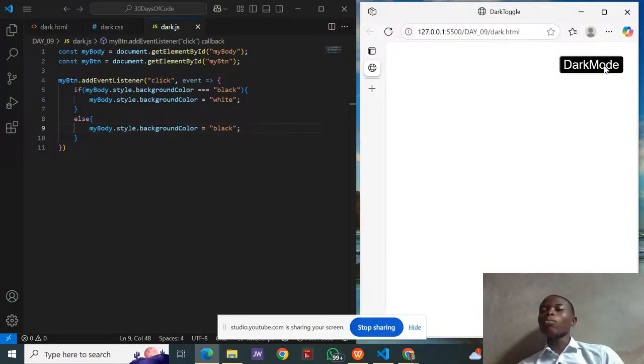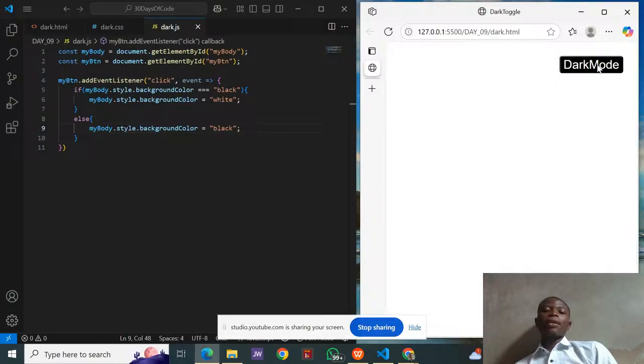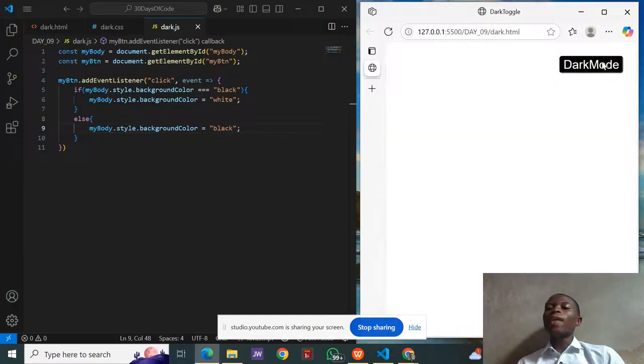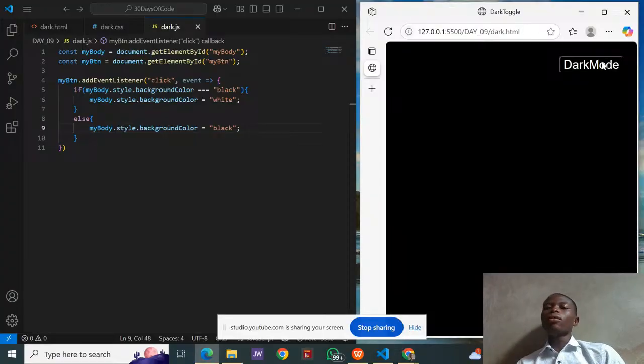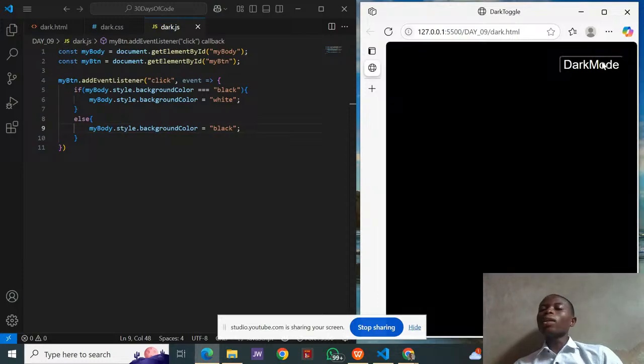Now notice that whenever I click on the button that is dark mode, the background color now changes to black. And if I click on it again, the background color changes to white. So I can now toggle successfully between the light mode and the dark mode. Now let's work a little bit on the contents of our button.